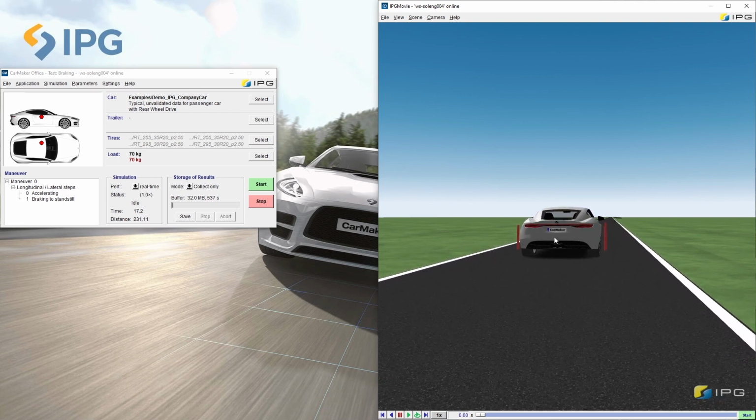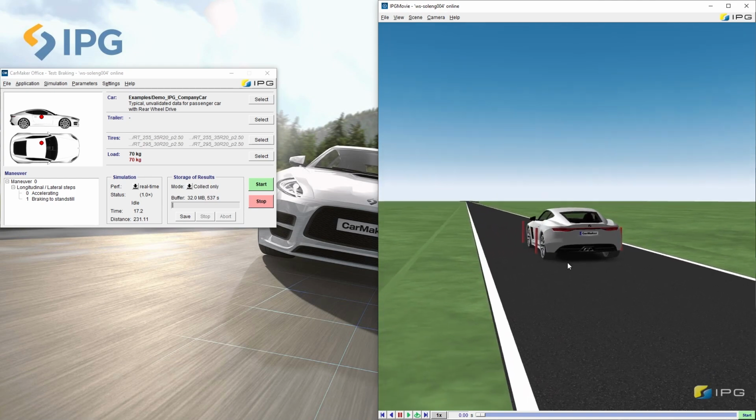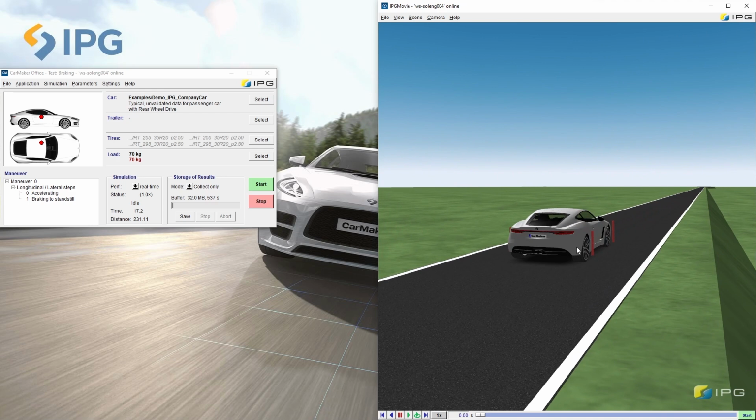To be able to rotate a view within the movie display, you can directly click on the left mouse button and move your mouse. Additionally, to be able to shift the view within the 3D environment, you can hold the Control key and move the left mouse button.